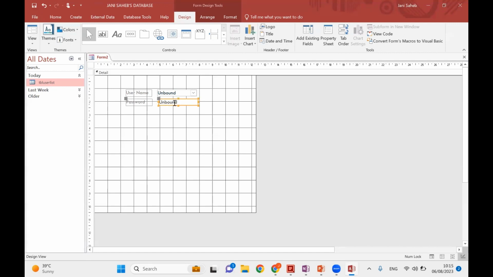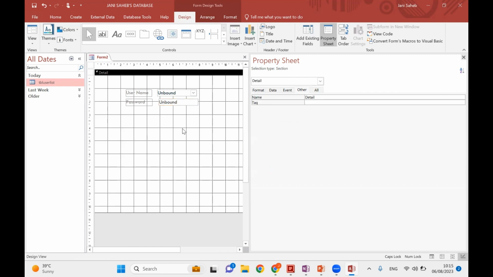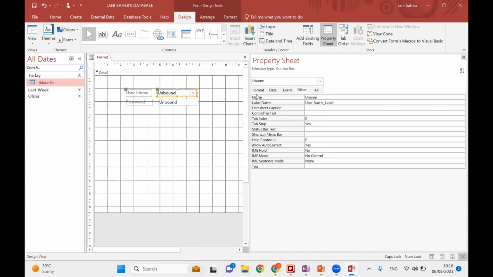Now here, this is the field where the user will enter. So again, double click and come here, to the other tab, there is a name. Okay, it is giving text2. So I would say here PW. This is the name given to this entry, not the label name. Because we'll use the PW and u name in our macro creation. You see your name, u name.